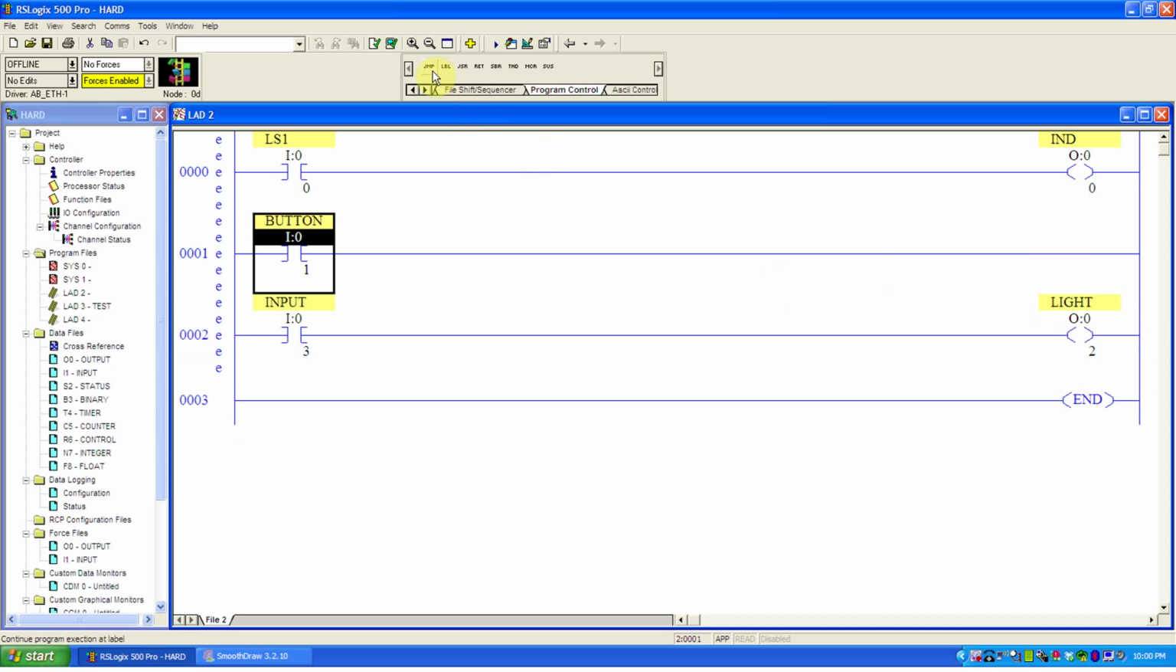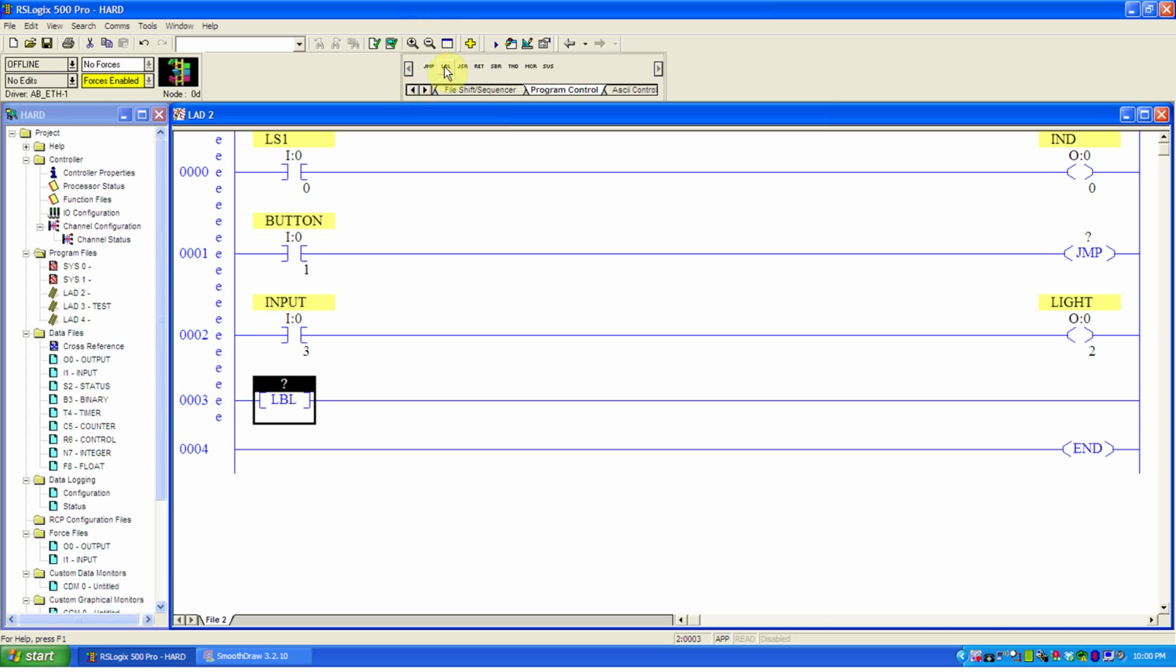Something else that's common would be, for example, a jump to label, where I can put in a jump, and farther down in the logic, I can put in a label, and all that will happen is I assign this a number, I assign this a number, and when this is true, it would jump from this jump to this label. It's a pretty straightforward process. I'm not going to spend a lot of time on the rest of these because I've never seen it used in a program, and we won't be doing it in our labs. But you can say jump from one to another.